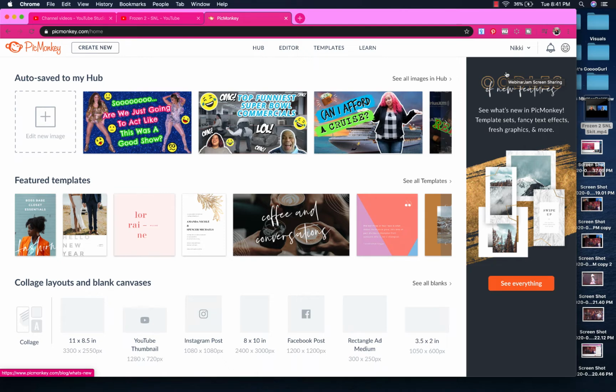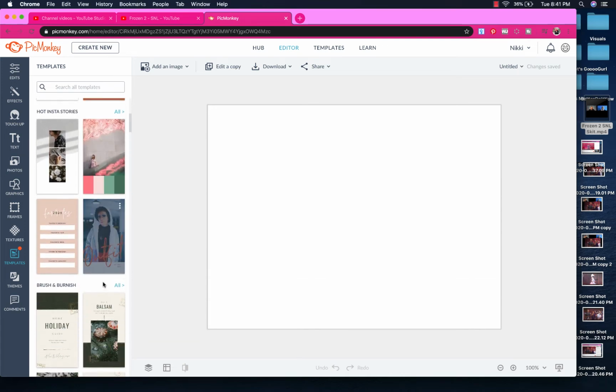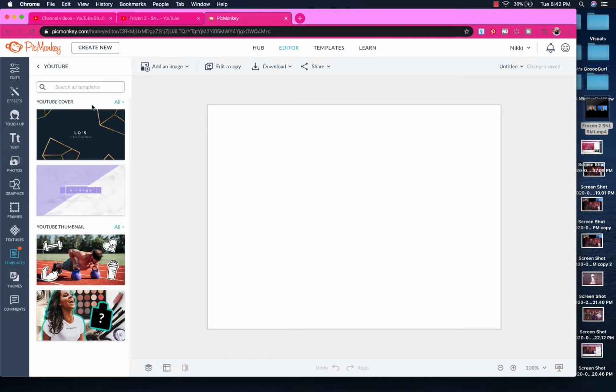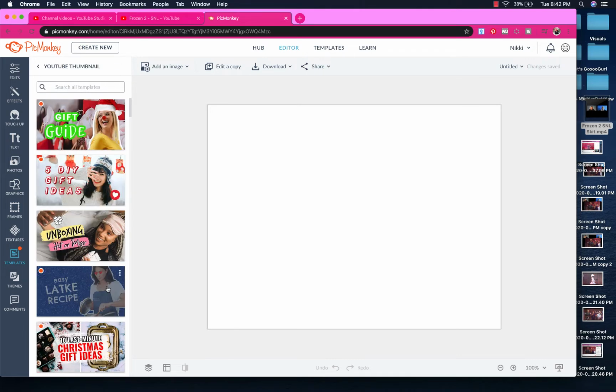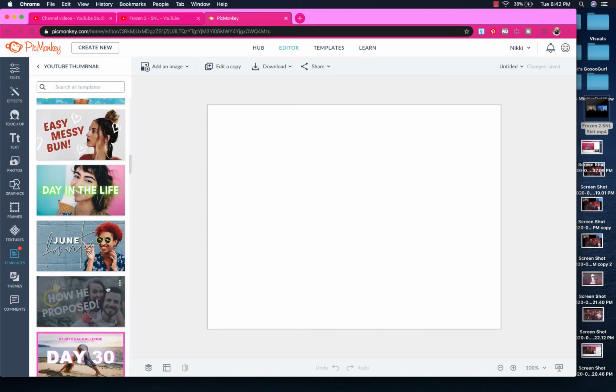But first things first, in PicMonkey, what I'm going to do is go to Templates. When this pops up, I'm going to scroll down right here under Template Sets, and you will see one for YouTube. Then I just click All, and when you're in here, it gives you YouTube covers and YouTube thumbnails. I just hit All on the thumbnails, and guys, what you'll notice is there's tons and tons of templates. What I like about PicMonkey versus other programs like Canva or Paint or whatever other program you find out there is that PicMonkey's thumbnails seem to be more modern, more current, more up to date with the trends that are on YouTube.